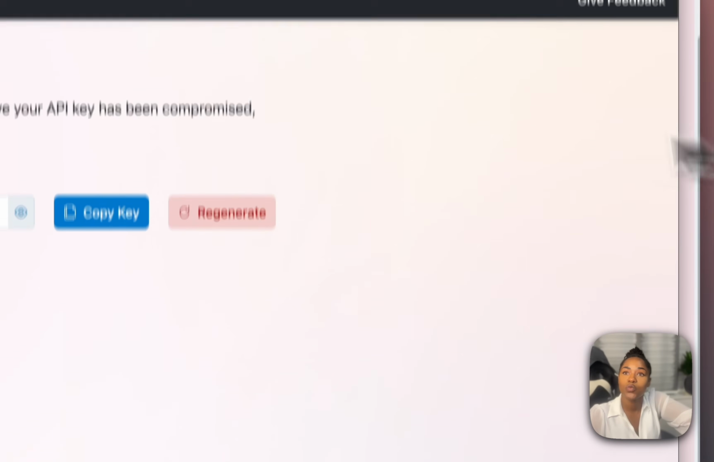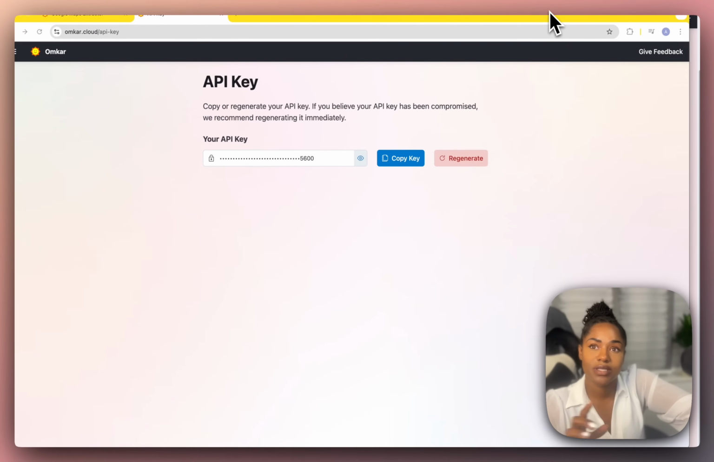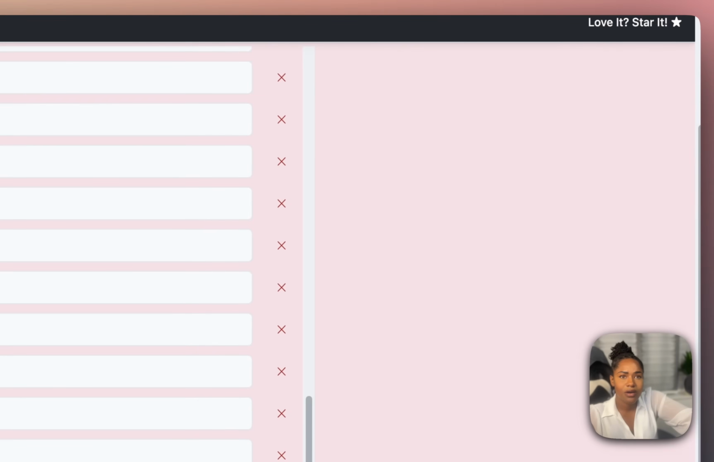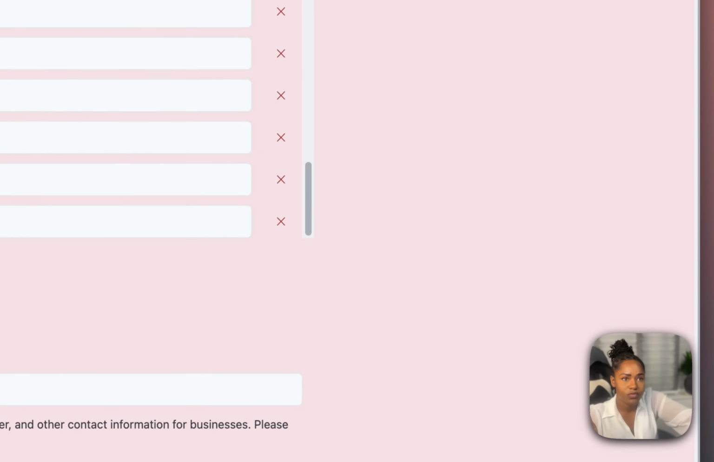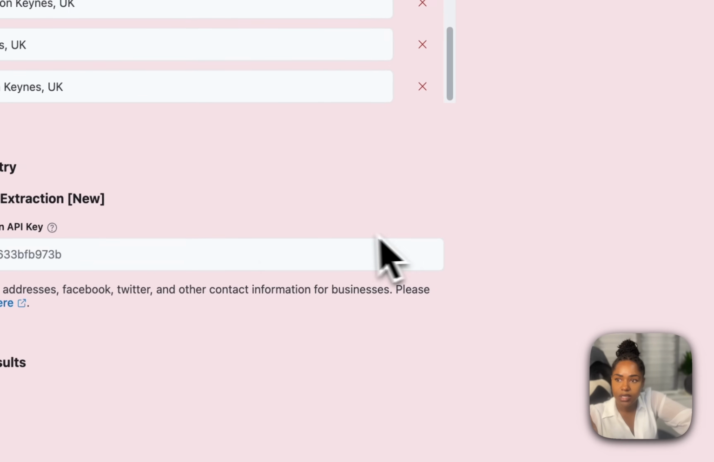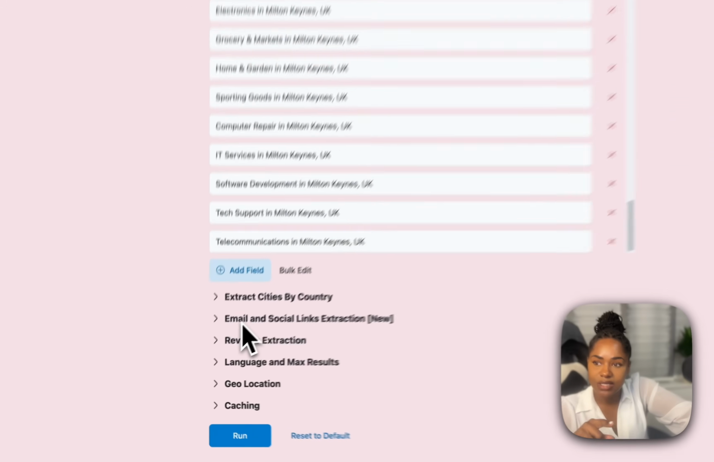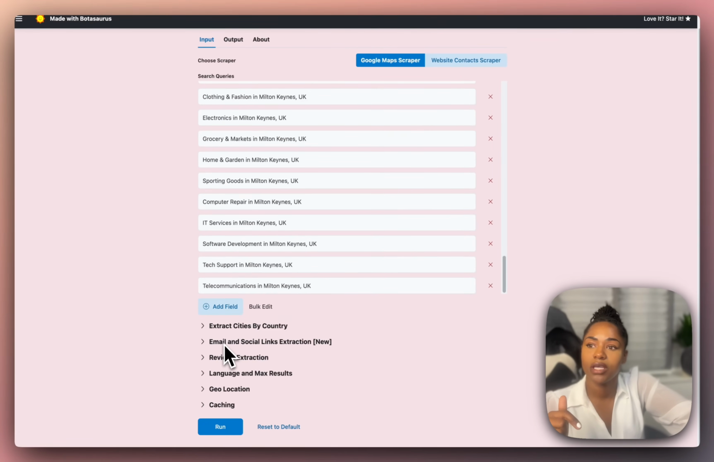Okay, that's good. So this wasn't working before. Before they were trying to send you to Rapid API and then it was inactive. So they've sorted it out. You just have to sign up on omcar.cloud and get an API key. I can't see any additional pricing associated with that. So I've just regenerated my key. I'm going to paste that in. So in this tab, I won't click on it. I've got my API key in there. Email and social links extraction. So I should get their social media accounts in my scrape if they have them.